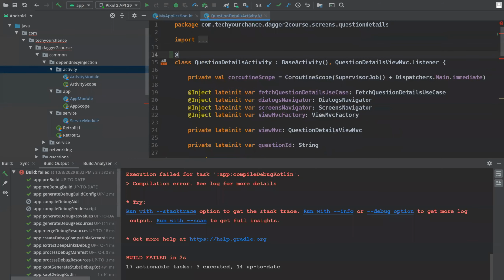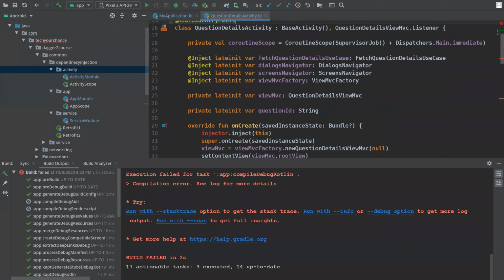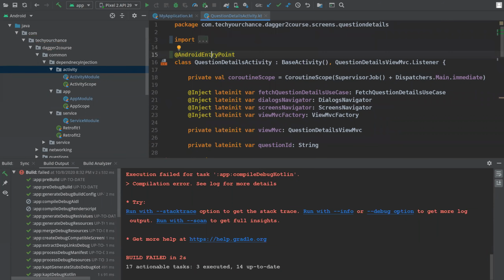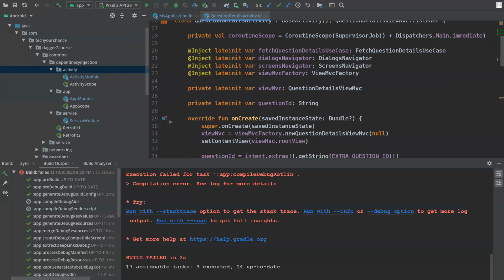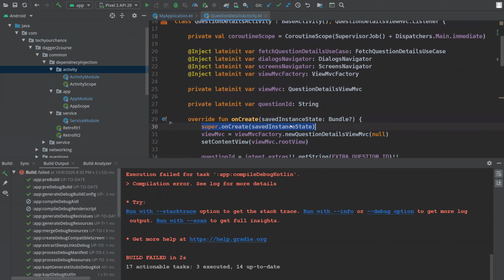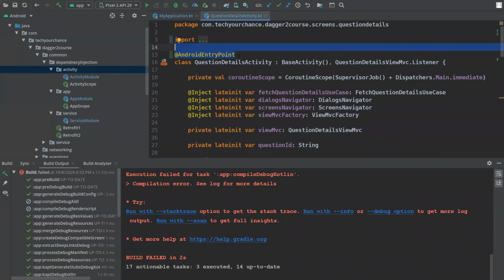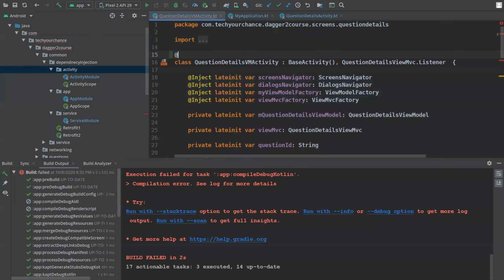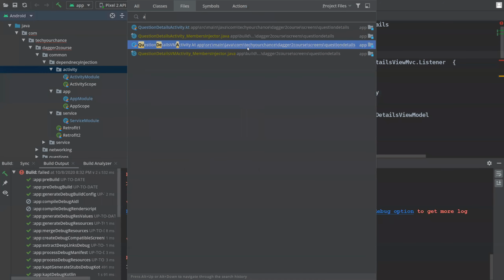Well, I throw at my activities and fragments Android entry point annotation, and then I can remove that. What this annotation does is Hilt does its magic behind the scenes, and then during the call to super on create, implicitly Hilt will call the same method that I've just deleted. Okay, this method inject into this question details activity. Hilt will call it. Hilt will take care of that for me once I annotate the activity with Android entry point, and I need to do that for all my activities and fragments. Android entry point.